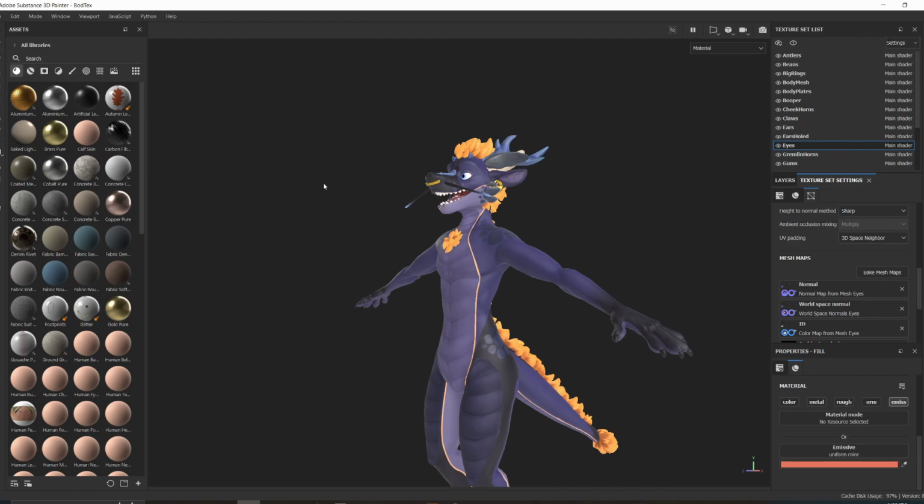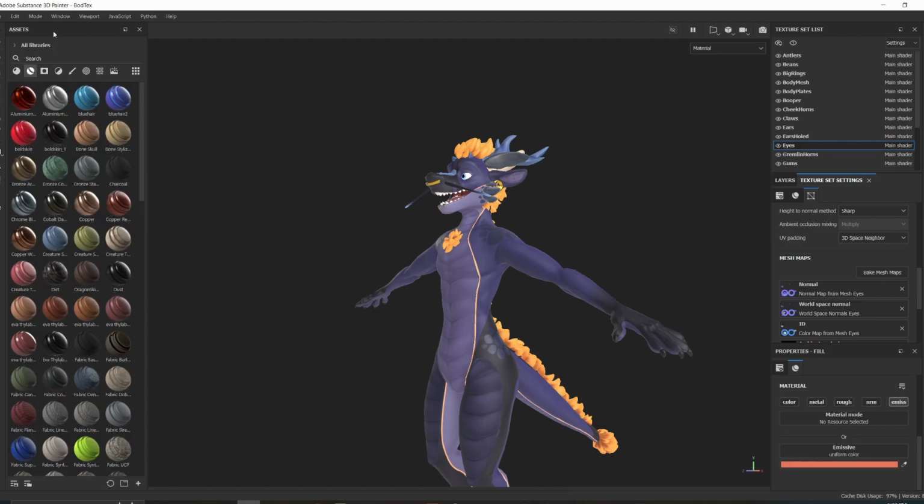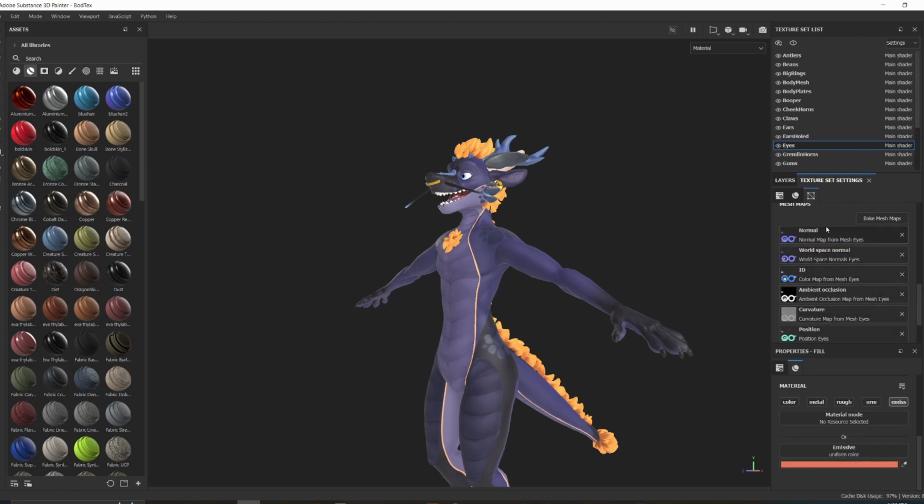I did this because I'm using what are called smart materials in Substance, and this uses the data from the high-res meshes that are baked into the file. So if you'd like to use smart materials, you can, but if you don't want to use smart materials and you just want to edit the color, I would delete all of this stuff because it'll make it run a lot faster for you.